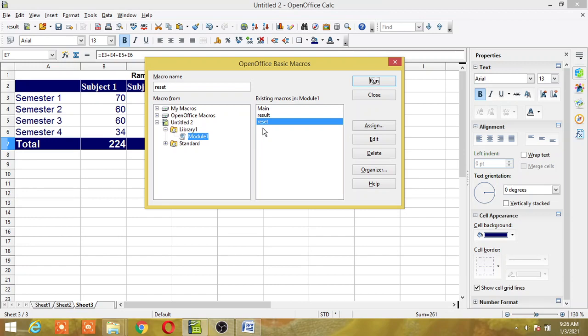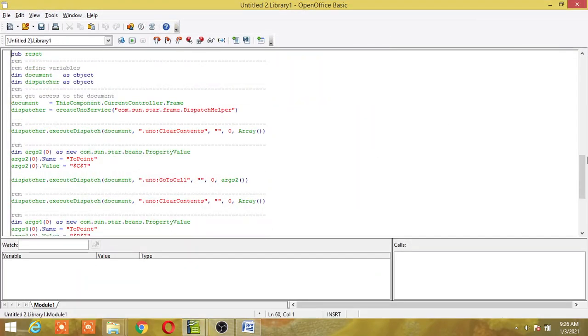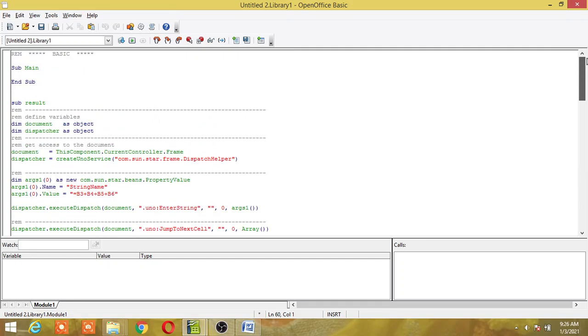Select the macro for which the module. For example, I'm taking module 1, and then select any of your macro. For example, I'll click on reset only. I'll select reset macro, and then you can click on edit. So this way you can go to OpenOffice Basic. This is the basic language.